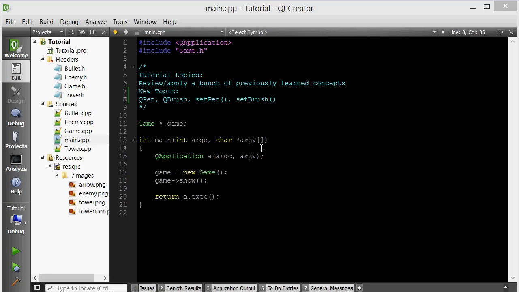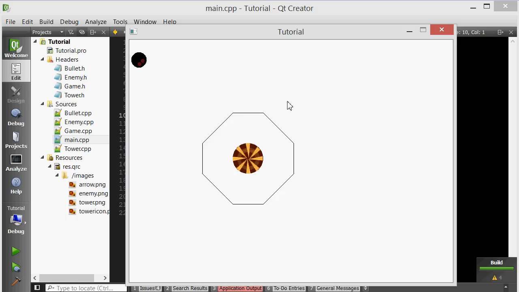Hello everyone, welcome to your 14th C++ Qt game tutorial. So let's go ahead and run the example from the previous tutorial. Now the first thing that I want to do is change this solid line into a dotted line.